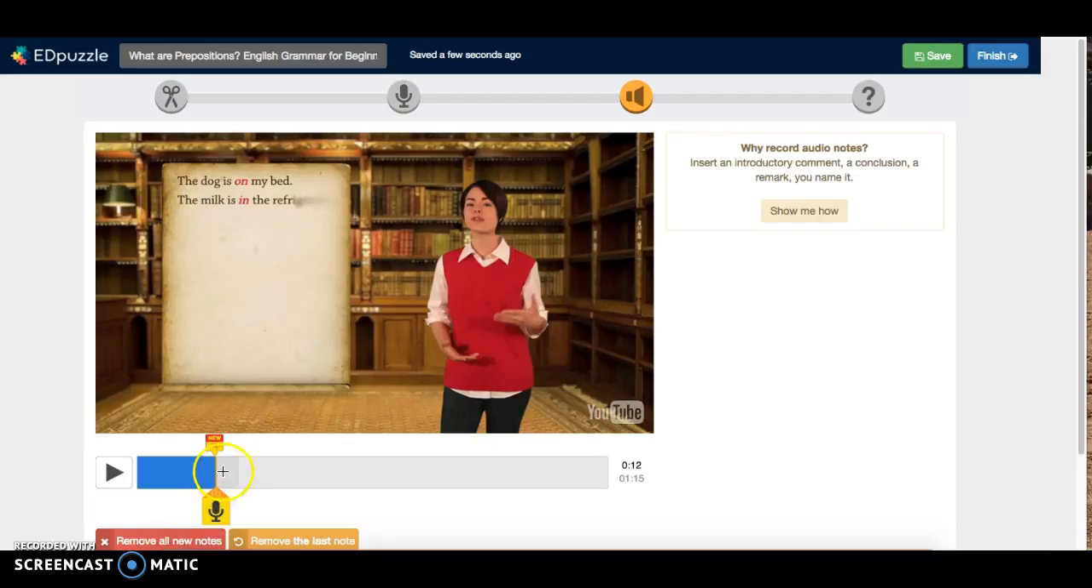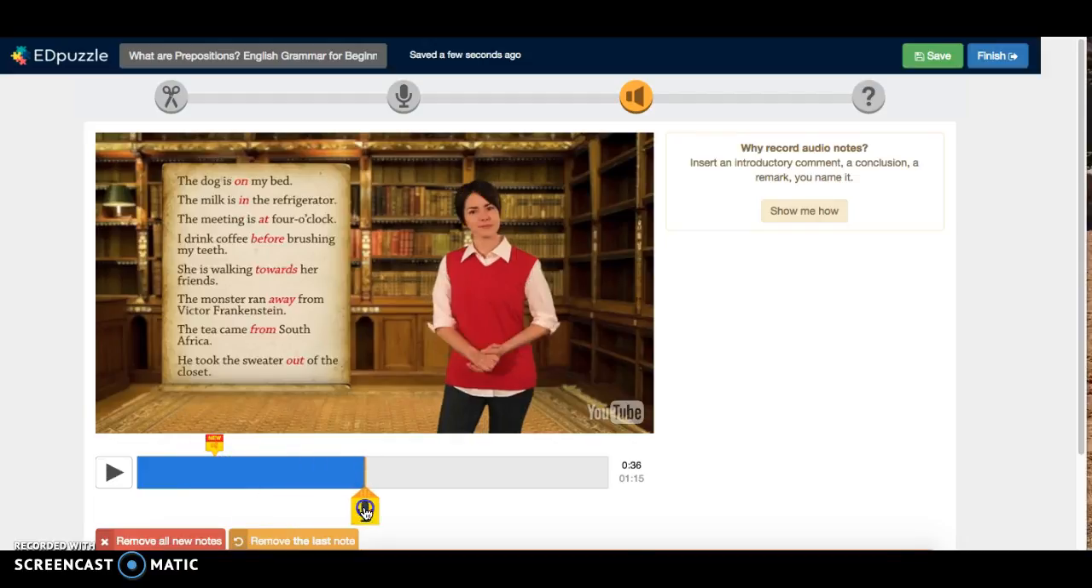I would stop it, and this little pop-up box here is showing students that there will be an audio note. You can do this as many times as you want within your video. And again, when students view this, they'll see the little yellow microphone, the speaker right there.